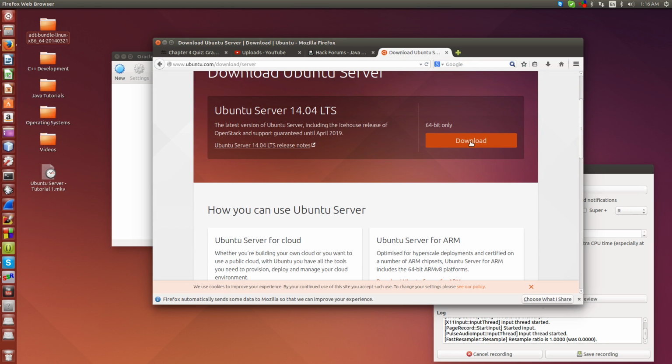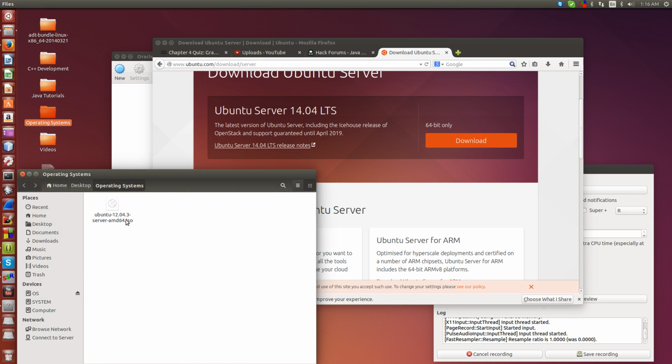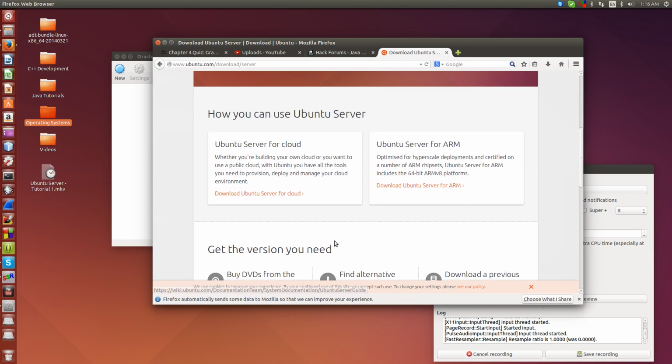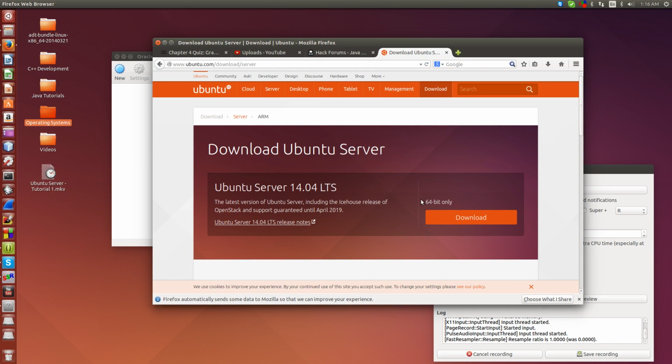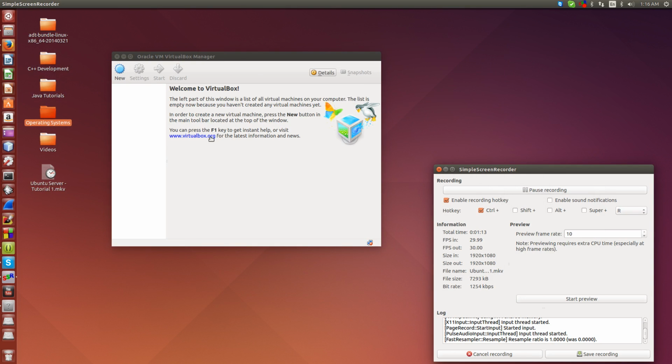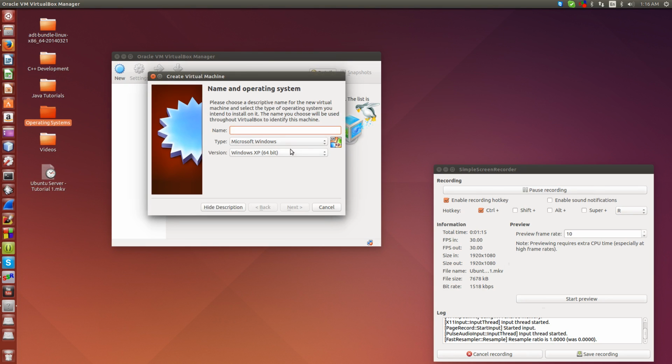From there, you can just download the latest version, 14.04 LTS. I'm using 12.04 because that's the one I've had downloaded from before. You can use 14.04 LTS. It'll pretty much be the same. I don't think there'll be that many differences, and if there are, you can just ask me and I'll help you as best I can.